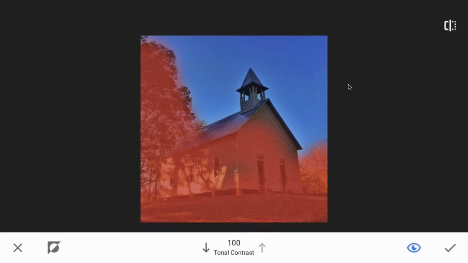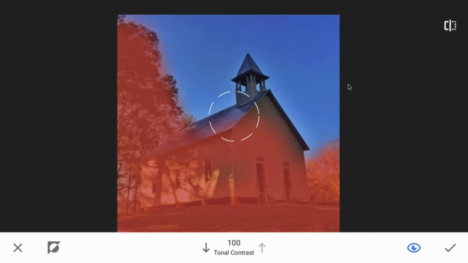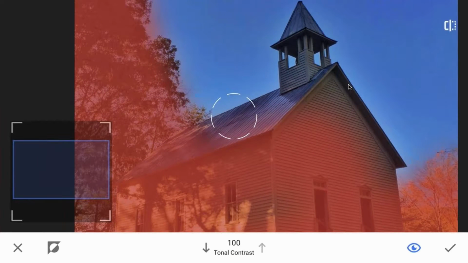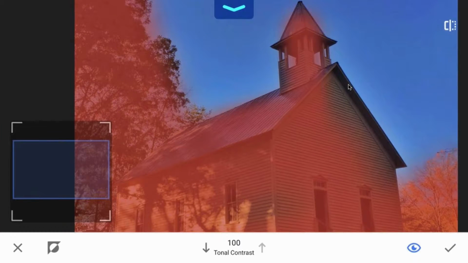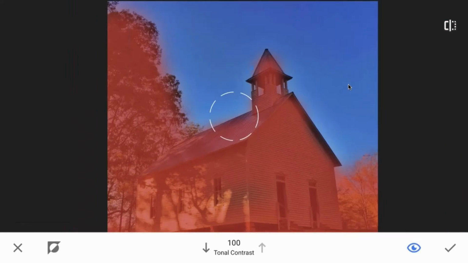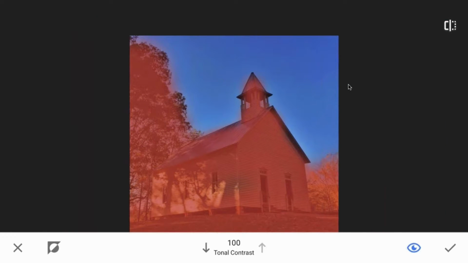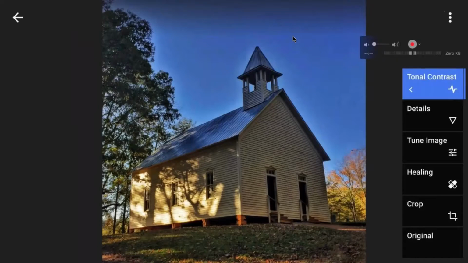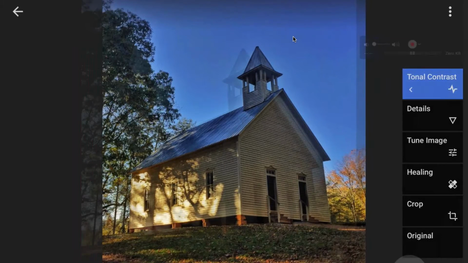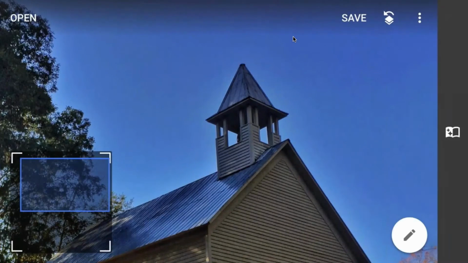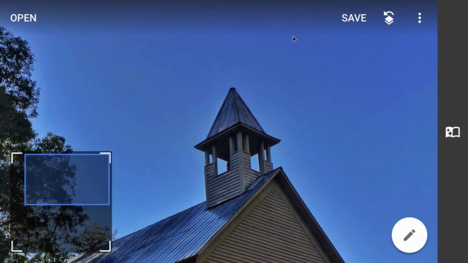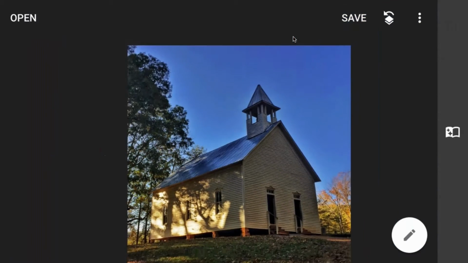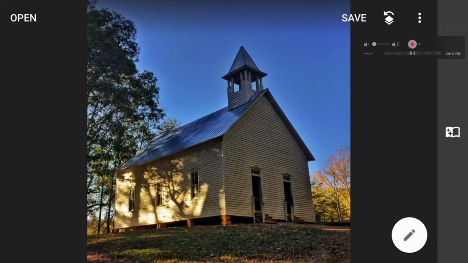and leave the sky unaffected. So again, I'm going very quickly here, but you get the idea. You can be more precise if you want. And now I'm going to click the check mark. So now, when we go back, we've got our sky. It's still relatively clean without a lot of noise, but we've got our adjustments elsewhere in the image.